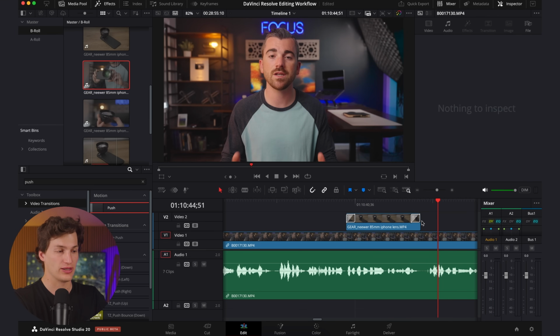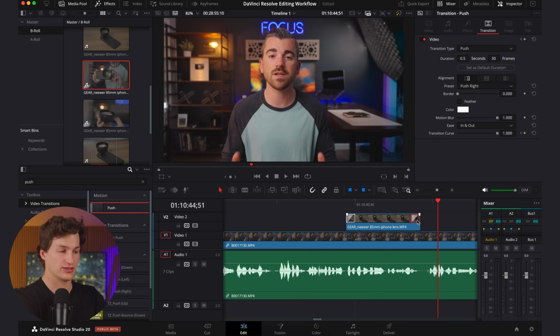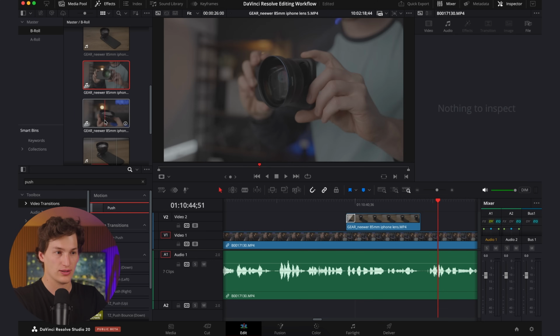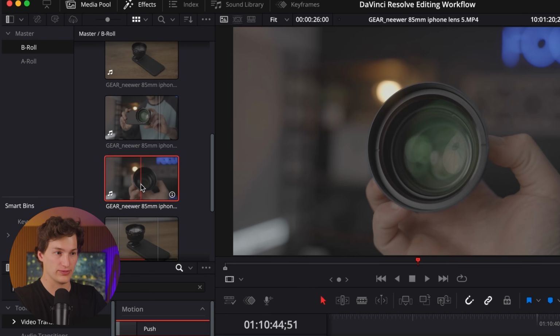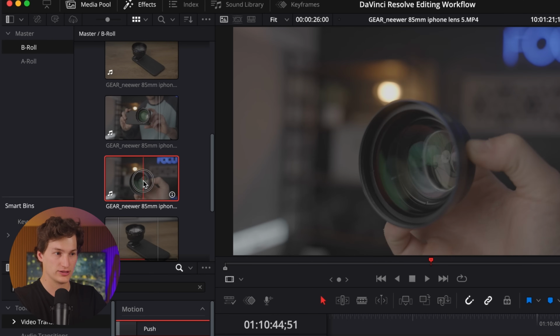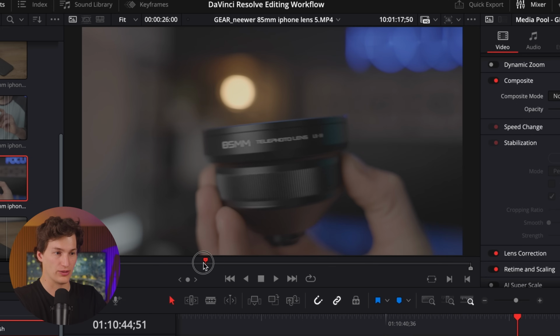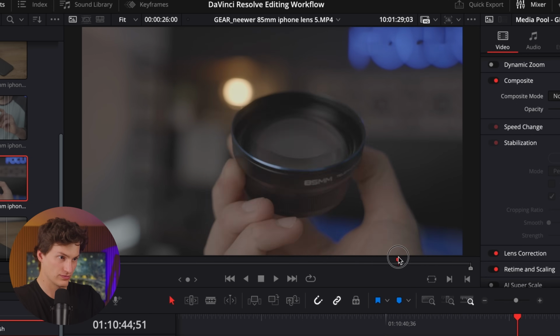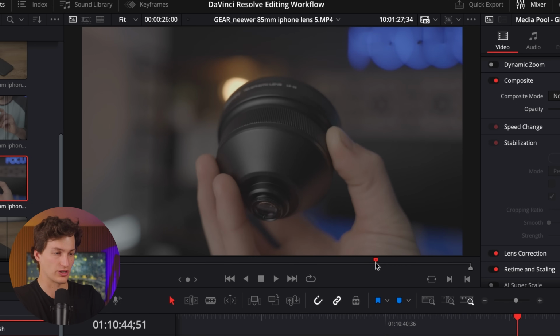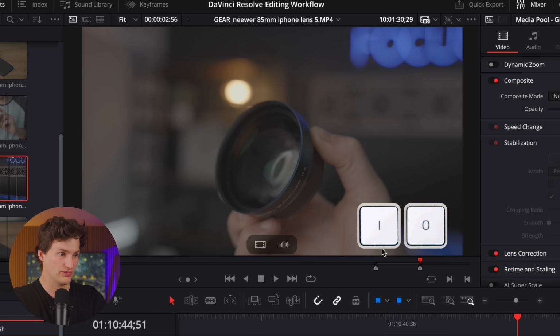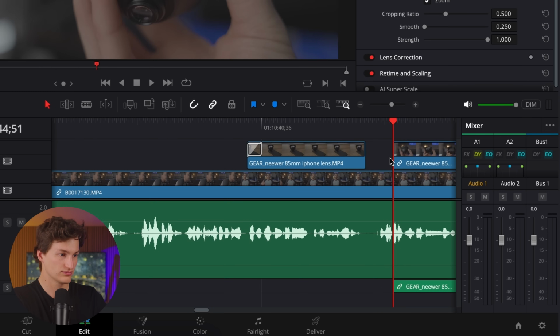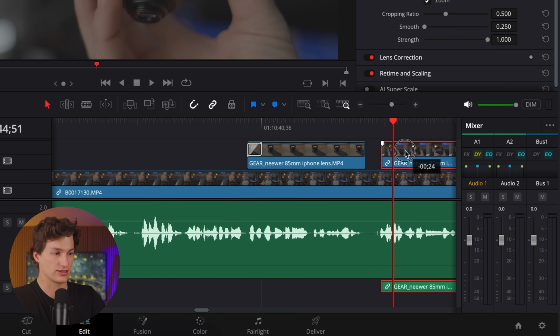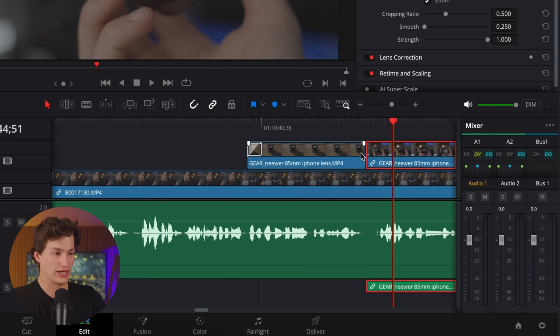Transitions also work really well in between clips. So what I'm gonna do is delete this second transition, bring in another B-roll clip. For example, this one right here, double click it. That'll open up in the preview. And this part's really cool right here. So I'm gonna hit I, O, drag this in. And now what I wanna do is line these clips up back to back. So I'm gonna select this one, drag this over. So now they are going back to back. There's no gap in between.